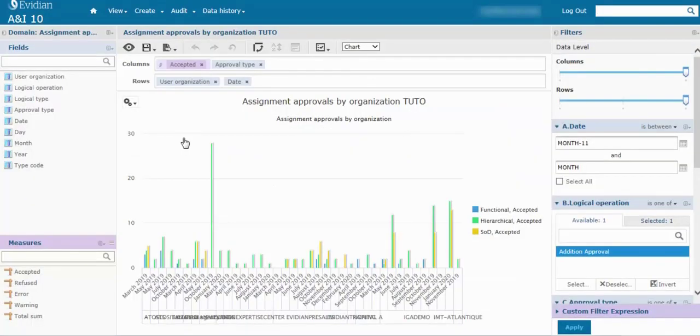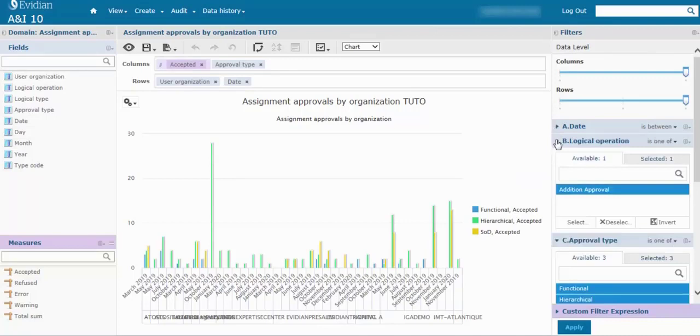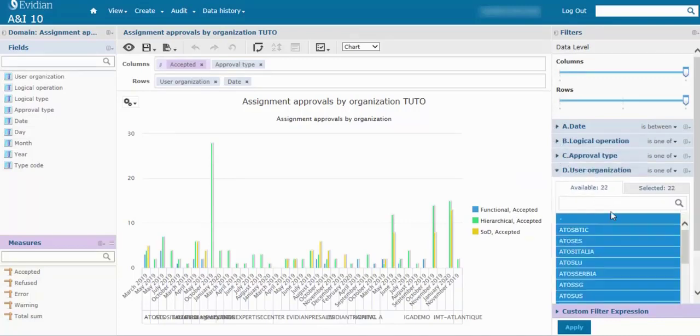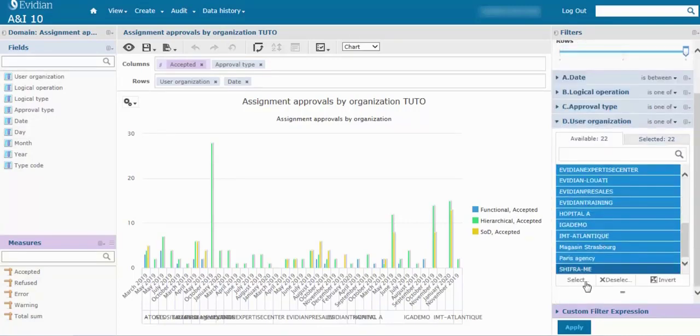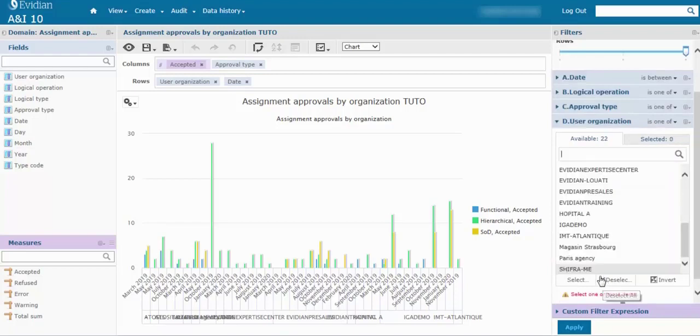Your chart is now more readable. Here, we have kept all organizations so we can reuse this view in a future video. But you can also isolate one or more organizations in order to show your results more clearly.